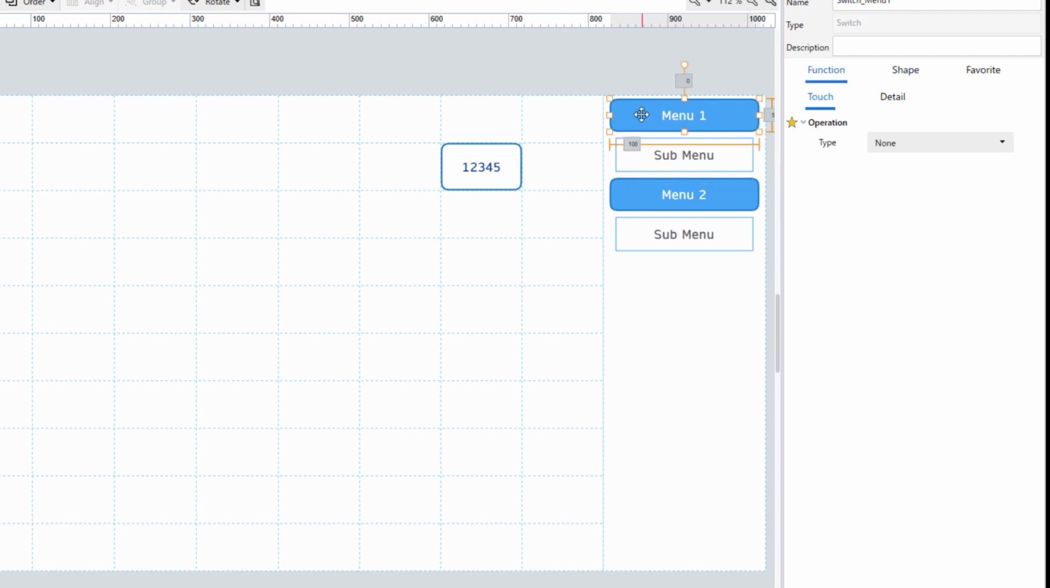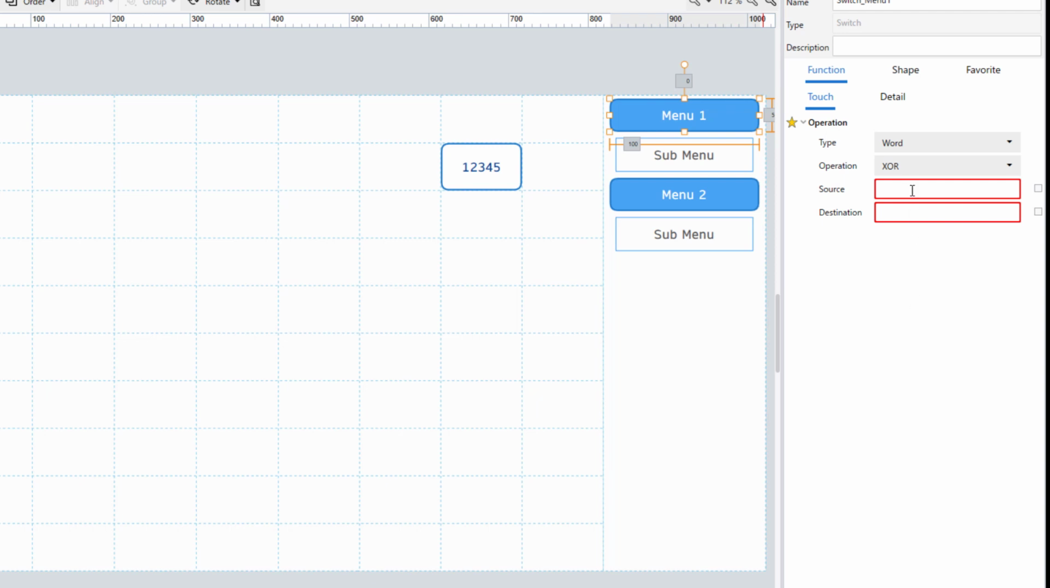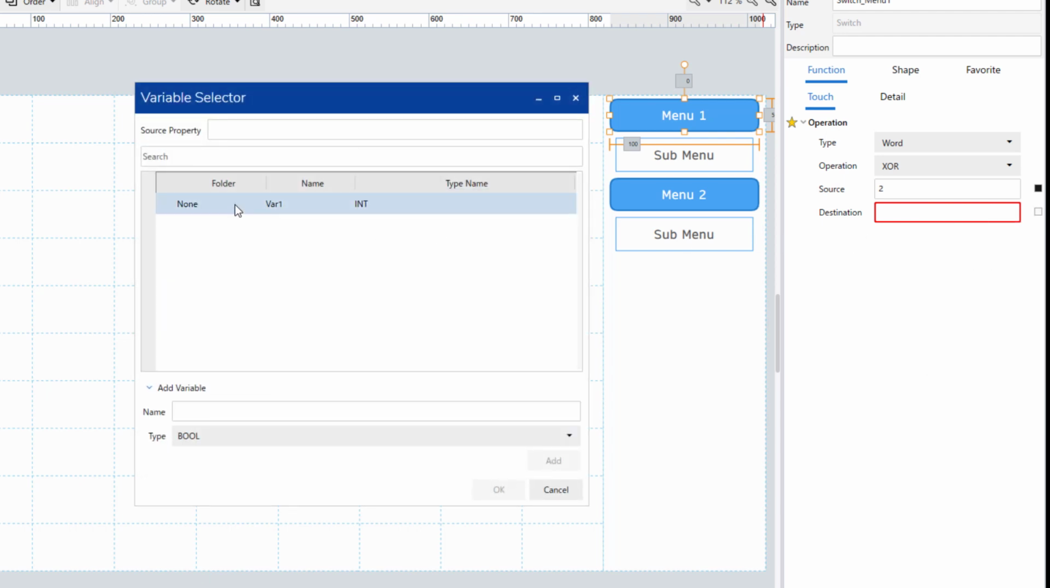Open the operation property of the menu 1 button, select word for type, exclusive OR for operation, and 2 for input source. Then bind the created int variable, value1, with destination.